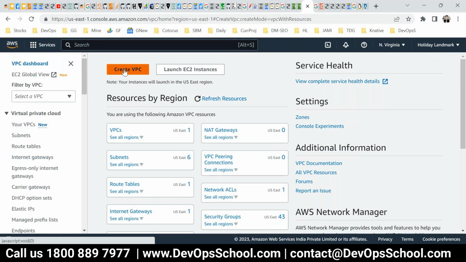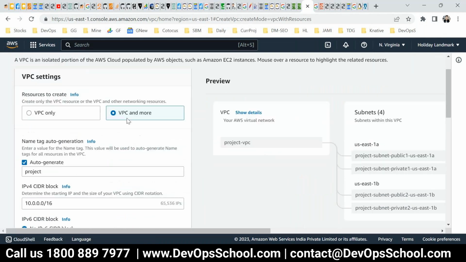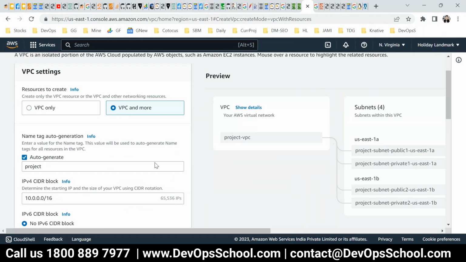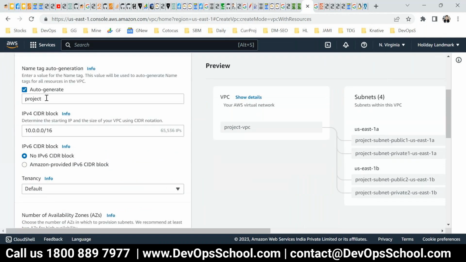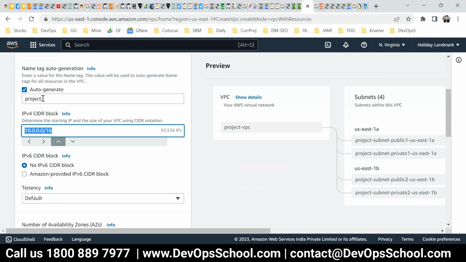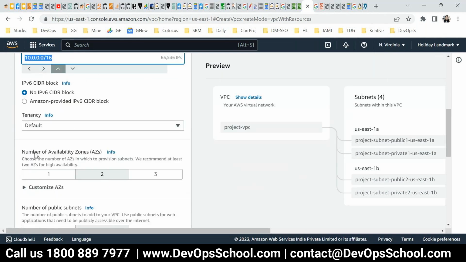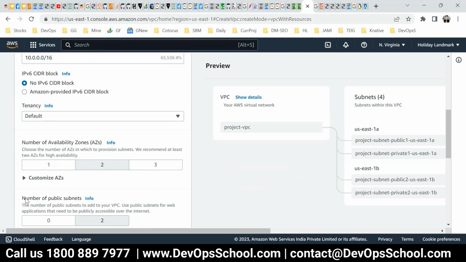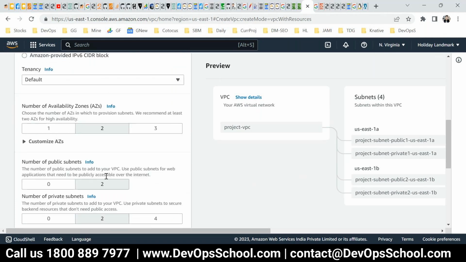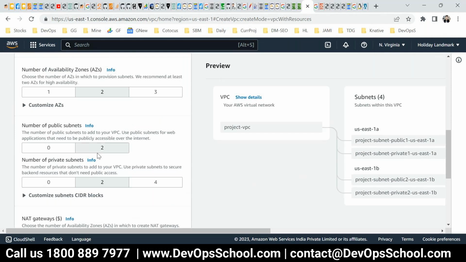So create VPC. Now you want to create VPC and more, or VPC only. I want to create VPC and more. More means everything. Now what is the project name? It's auto generated, let it be. What is the CIDR number for your VPC here? And then how many subnets you want, availability zones. By default 2 is selected, I guess. Yes, 2 availability zones, with public and private subnets: 2 public subnets, 2 private subnets.